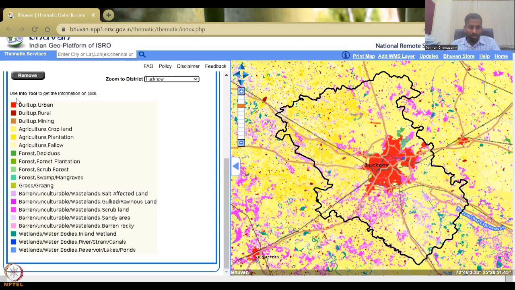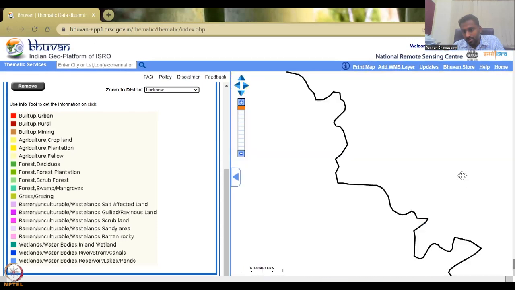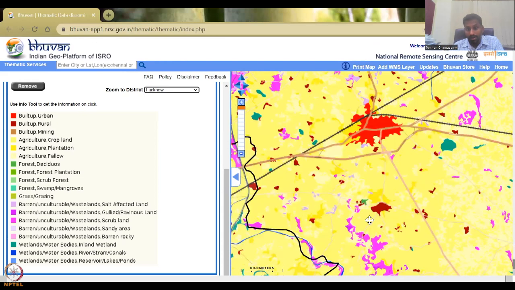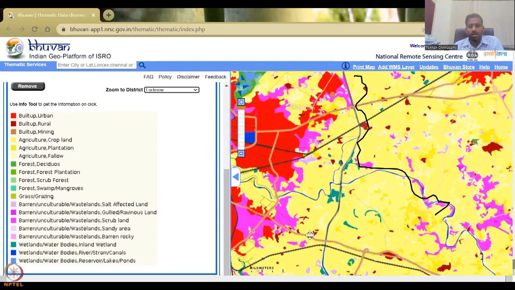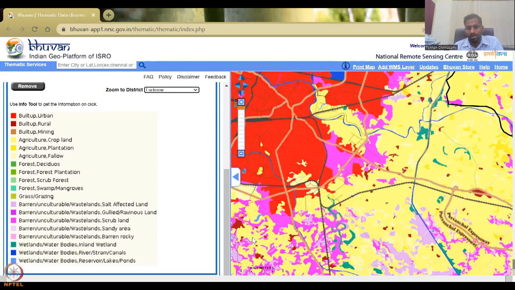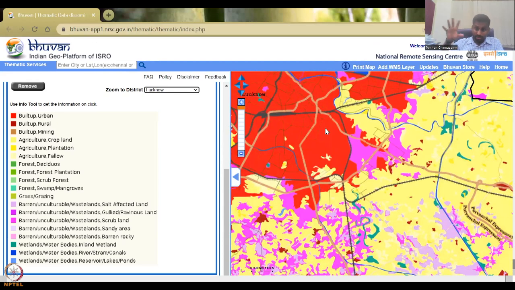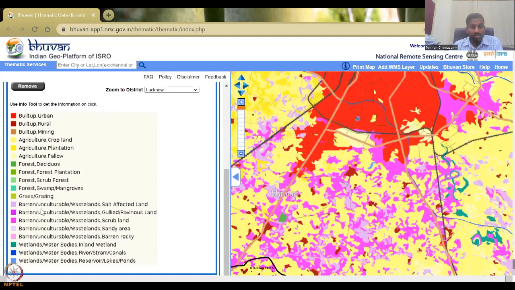So now you could see that built-up urban is red, built-up rural is darker red, which is on this part. You can see that that is a rural area, but built-up. And then I'm just a little bit outside Lucknow, but here's Lucknow, all these areas. The red part is the city in 2005-2006. Built-up mining is not there. Agricultural land, crop land, plantations, all these are plantations and agricultural land. There's fallow land, forest deciduous. There's not much forest here, but there's a lot of pink color. And what does pink color give? It is barren land, wasteland, culture, or scrub land, etc.